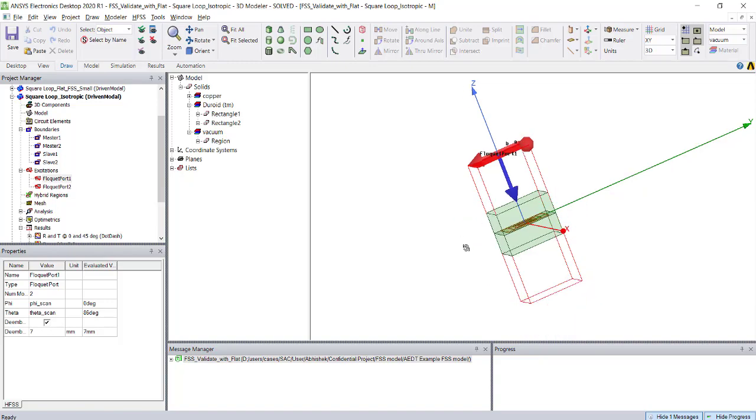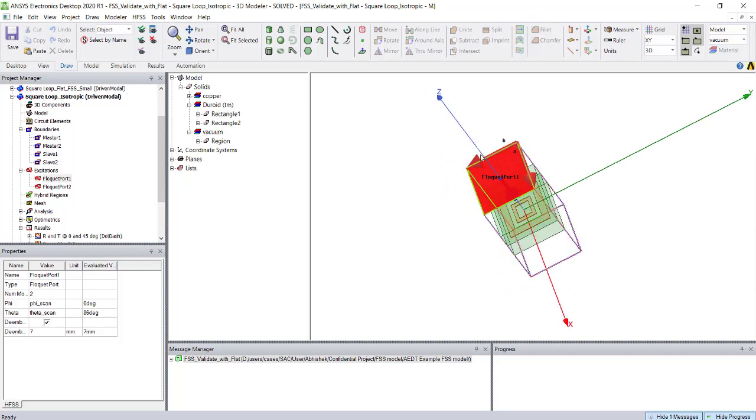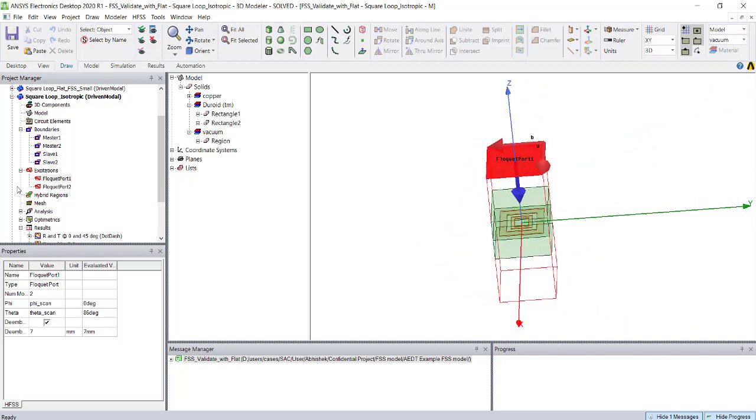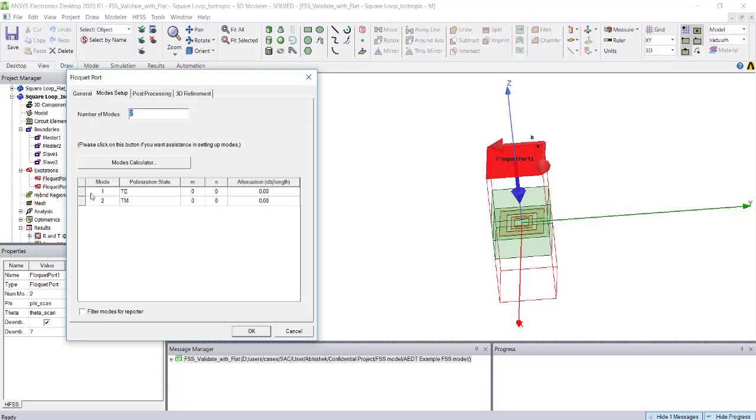Before starting into the Floquet port, you should see there are A and B directions defined here: A towards the X direction, B towards the Y direction. What that means is, if you go into the mode setup, there are two modes defined, specifying how the electric field should be defined for TE and TM modes. For mode 1 the electric field will be parallel to the X direction, and in TM mode the electric field will be parallel to the Y direction.